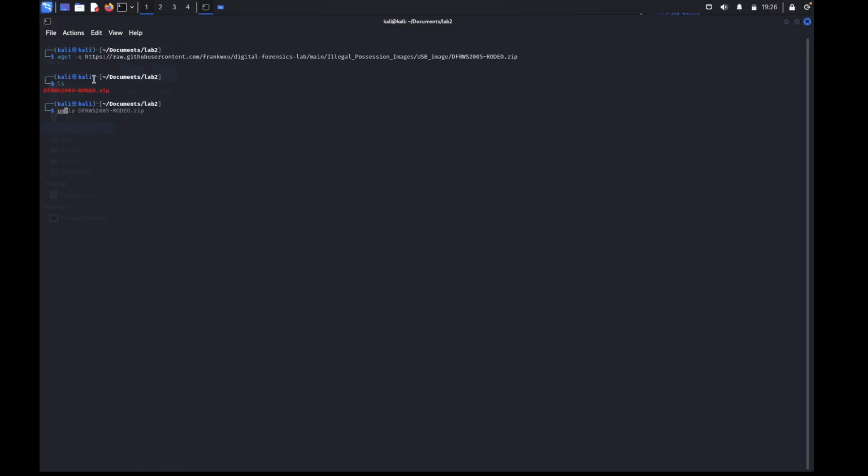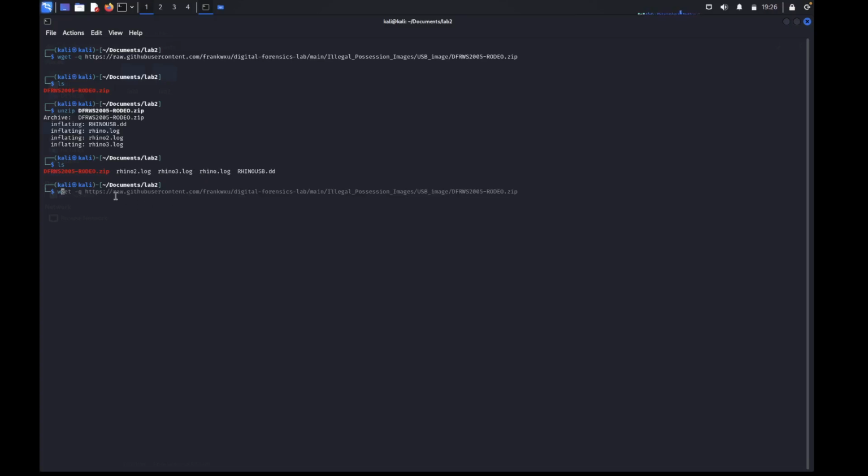Let me unzip the file. So as you can see now, we have 3 different log files, but we're gonna investigate the rhino.log file today. Let's open it in Wireshark, rhino.log.